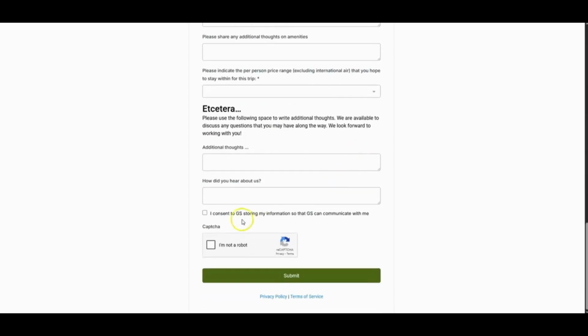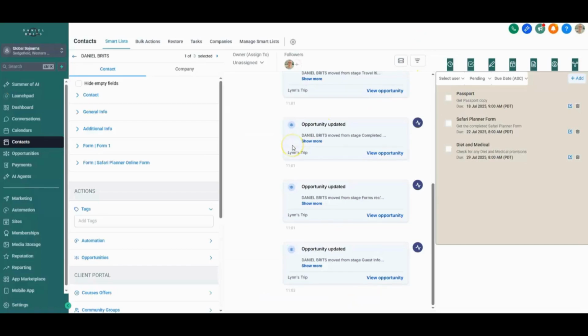Information is all there. We've got our consent as well, which is GDPR compliant, and we've got our captcha as well, our privacy policy and terms of service and terms and conditions. We can add in multiple options at the bottom over here. But let's have a look at the contact. And why is this so important?